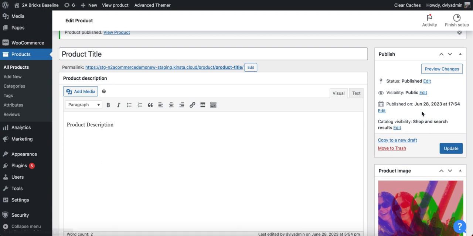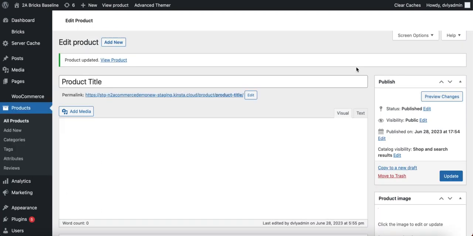But I'm going to cancel that and leave it as default for now. And I'll go ahead and click Update to save our changes. And that's about it. Hopefully this is helpful.